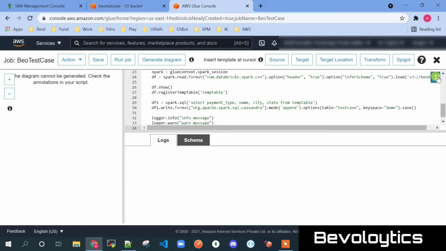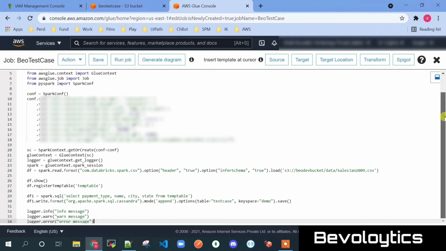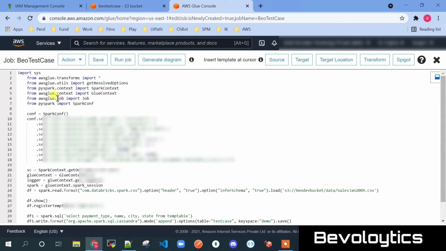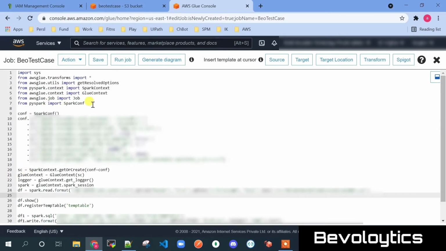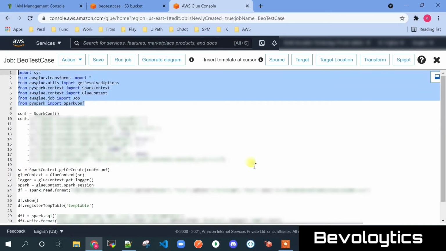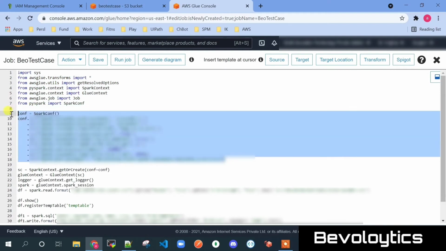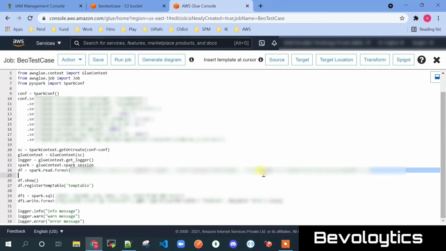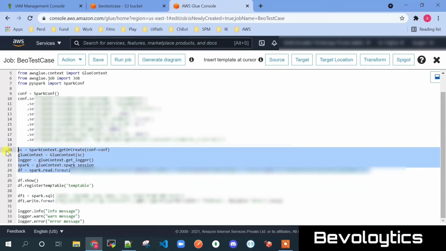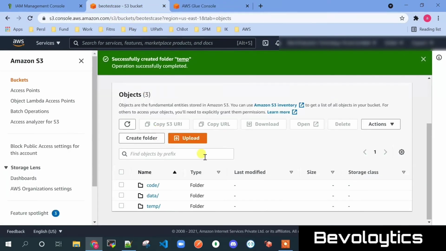And you can see we have an editor open where I will paste the code. Here in the first part, I have imported all the required libraries. In the second part, I have connected to the Cassandra database. Here, I have to provide the input file from the S3 bucket.